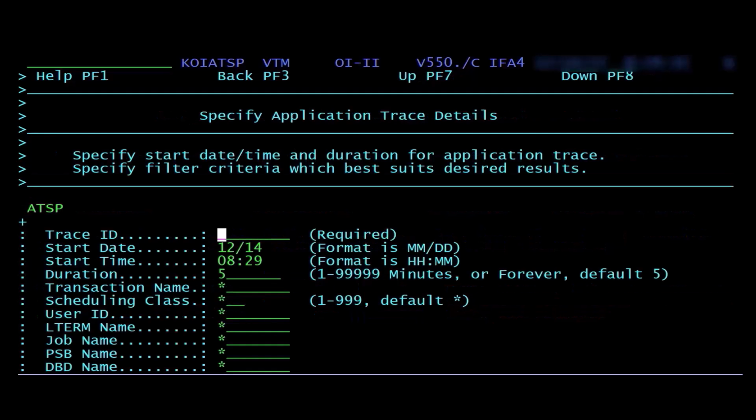You'll now see the Specify Application Trace Details panel. A trace ID must be supplied. By default, the start date and start time fields are populated based on a 24-hour clock with the current date and time. You can specify any future start date and time. By default, again, the duration for the length of the trace is 5 minutes, but you can specify a duration from 1 to 99,999 minutes, or run it forever.